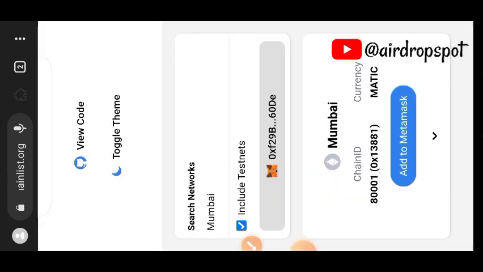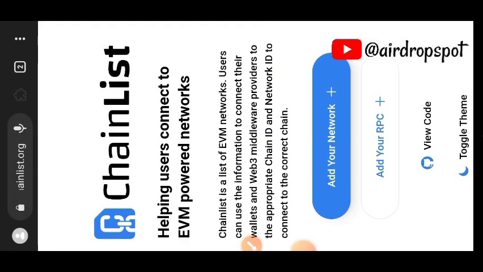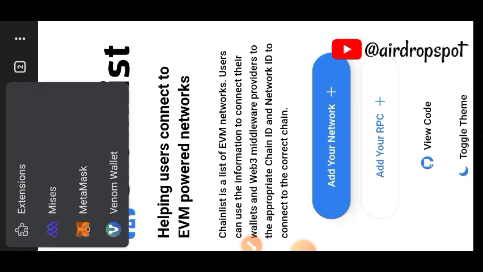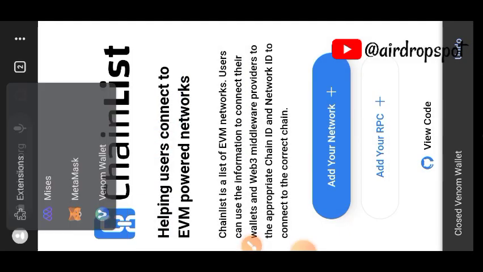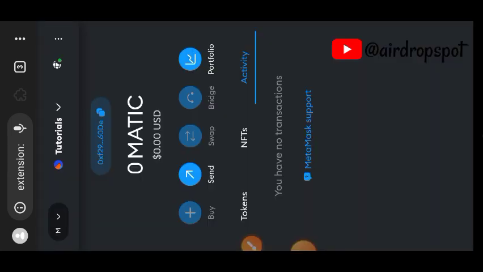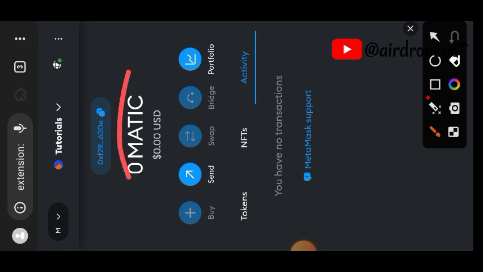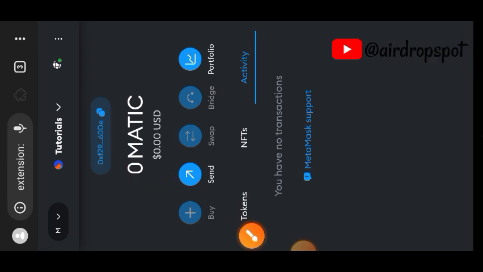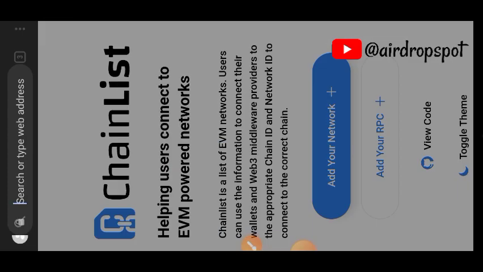Then switch network. We'll go back to our MetaMask now and we can see that Mumbai network has actually been added to our MetaMask. So as you can see here, Matic is now in our MetaMask. Now our next task will be to go and get some testnet Polygon. And to do that, we first need to go to our testnet website.